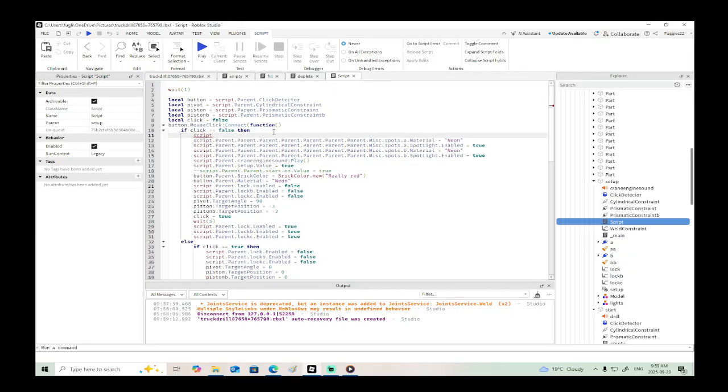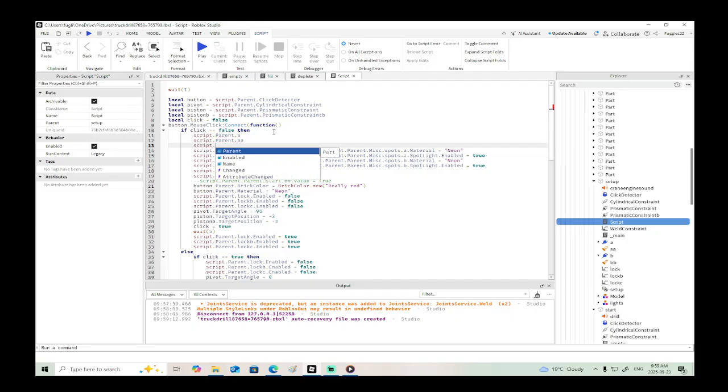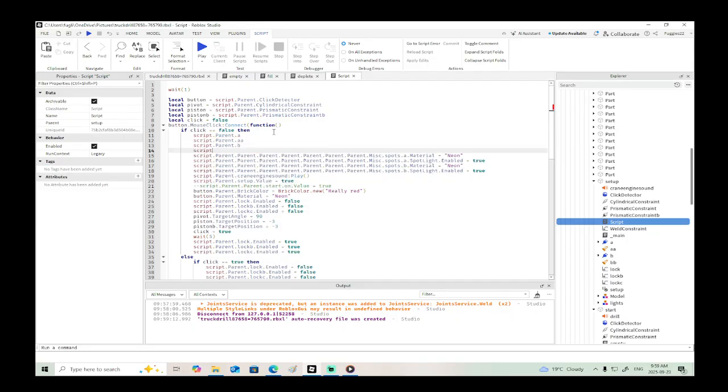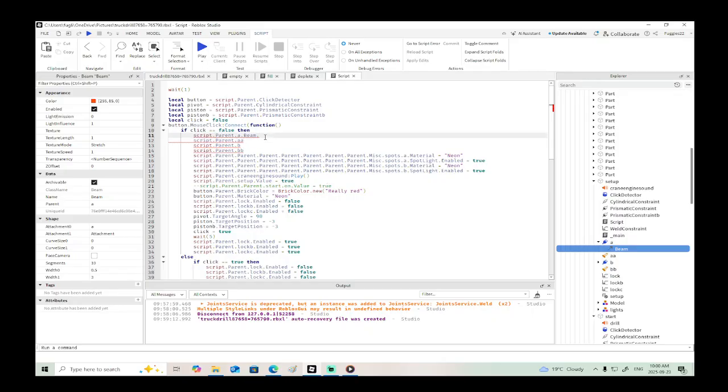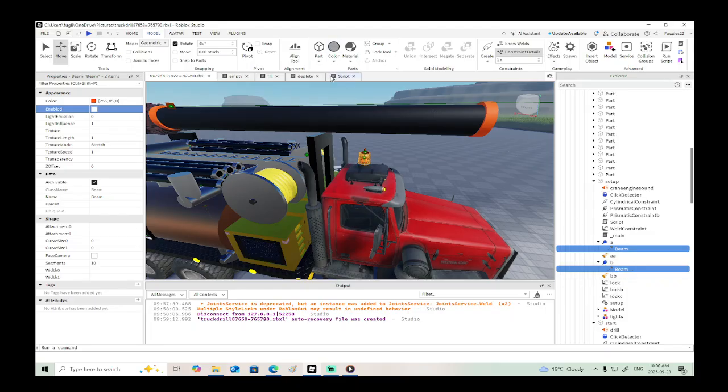we want to say script.parent.a, script.parent.a, script.parent.b, script.parent.bb. Okay, so A is dot beam. Now, can we make this visible or not? Is it just enabled? Okay, it's not enabled. So that's it. All we can do is turn the beam on and turn the beam off. Cool. And that just kind of adds a little bit of an effect to it. That's neat.